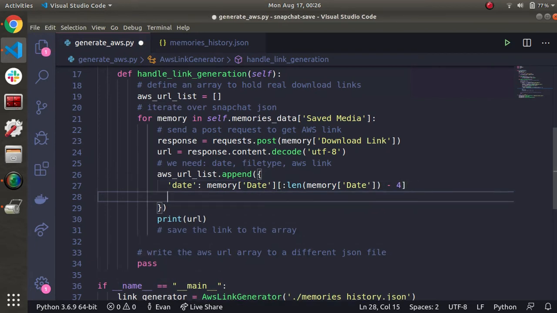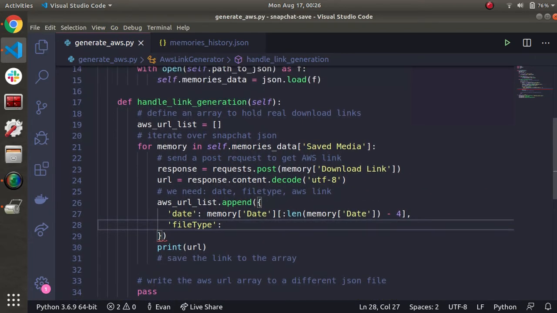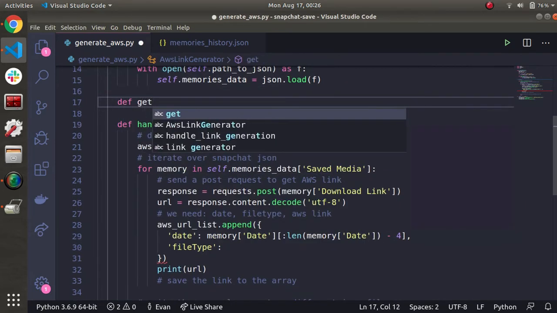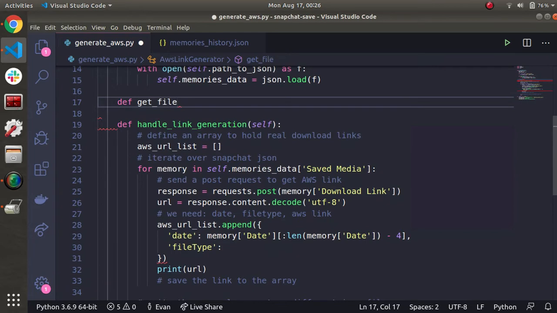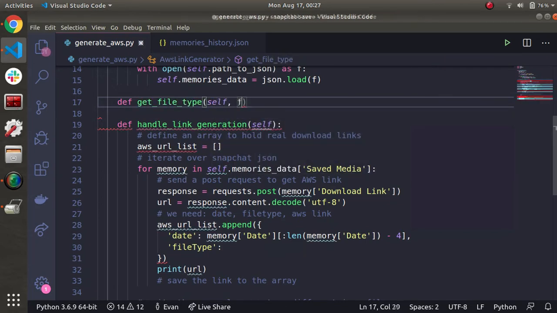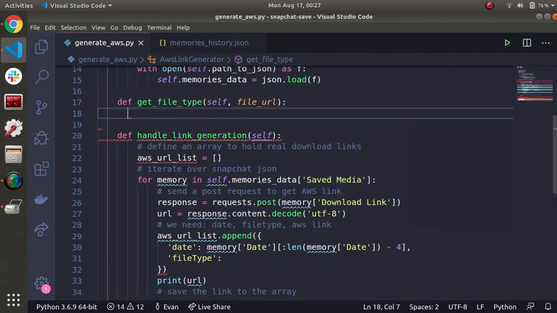Cool. Now the next field is our file type. I'm doing camel case because it's JSON, like why not? Let's actually handle this file type in a separate function. So up here I'm going to define a new function. We'll just call it get file type. It takes self as a parameter because it's a class method, and then let's just say file URL.